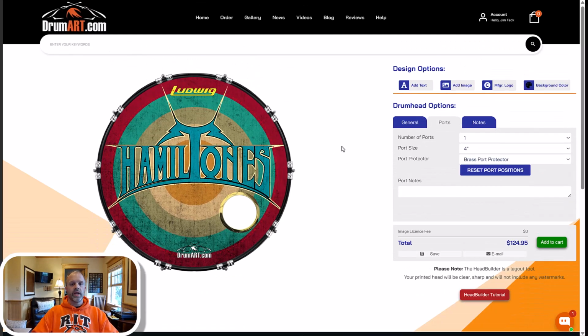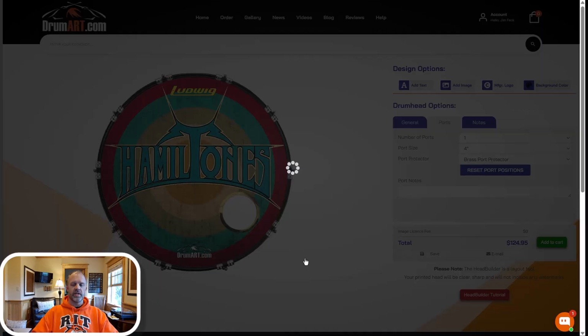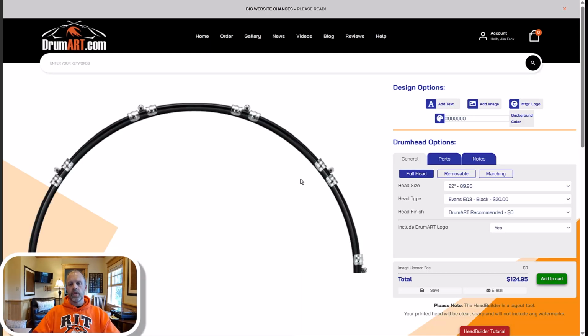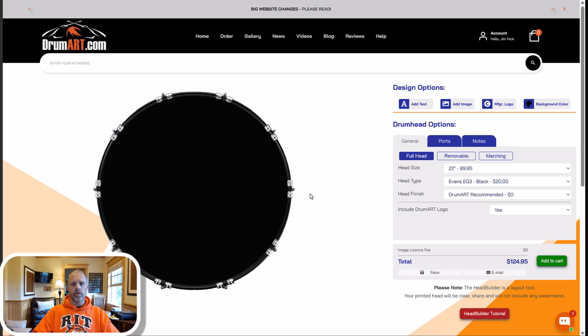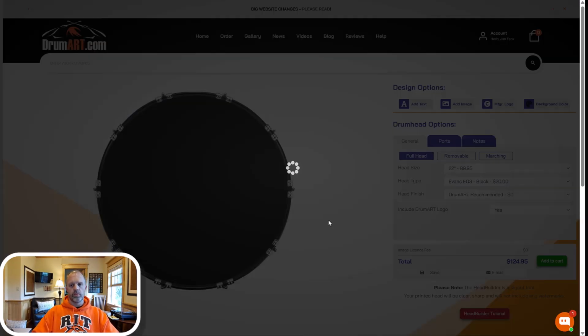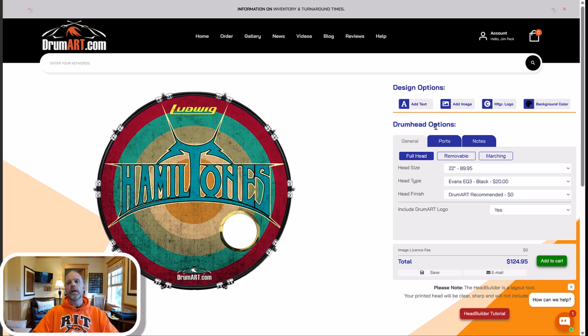So once I have created a design that I want, I can either save it, email it to myself or my bandmates, and or add it to the cart. So I'm just going to save this. It takes a second because this is a giant file. And once it saves fully on the server, it's going to reload. It reloads much quicker because it's using a lower resolution rendering of the high res file.